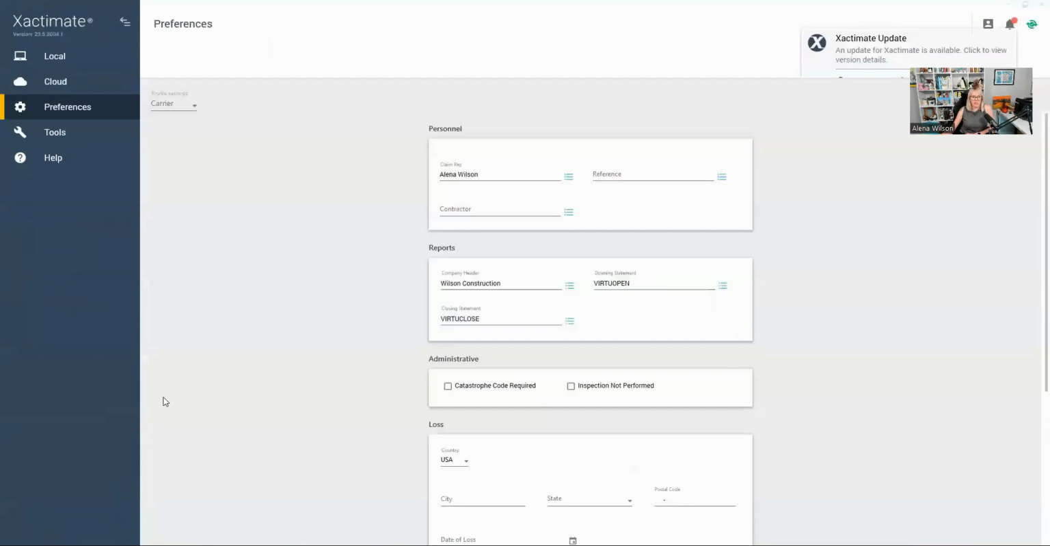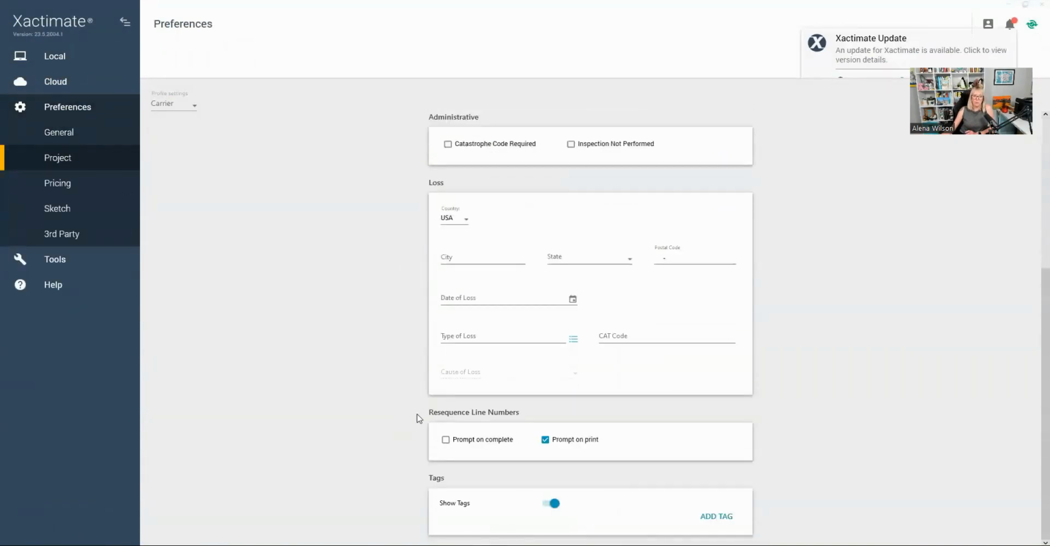But what's really great is there is a preference out in the dashboard of the desktop version. You're going to want to click on Preferences and then go to Project. And if you scroll down to the bottom here, resequence line numbers, I like prompt on print. Prompt on complete means that I have to complete, quote unquote, the estimate. Most contractors don't ever complete their estimates. Adjusters are required to, or contractors doing program work may, complete their estimates, but a normal everyday contractor who's just doing restoration or roofing exterior, you probably don't complete your estimate. So I like prompt on print.